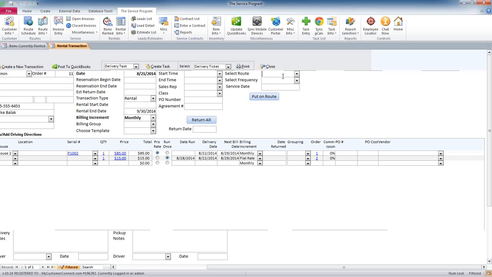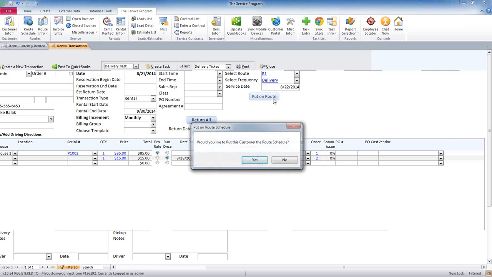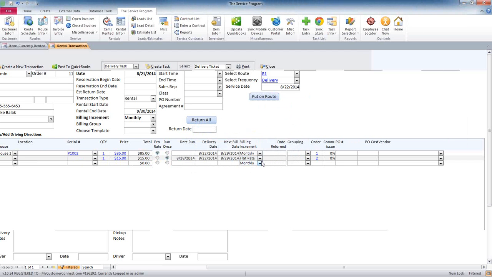So let's walk through the scenario. Instead of using a task, let's put this piece of equipment on a route for delivery and then put it on a route for its service. So right here I can select route. So let's say I'm going to put it onto Route 1, and we're going to do a delivery, and our delivery date is going to be tomorrow. Put on route. Done.